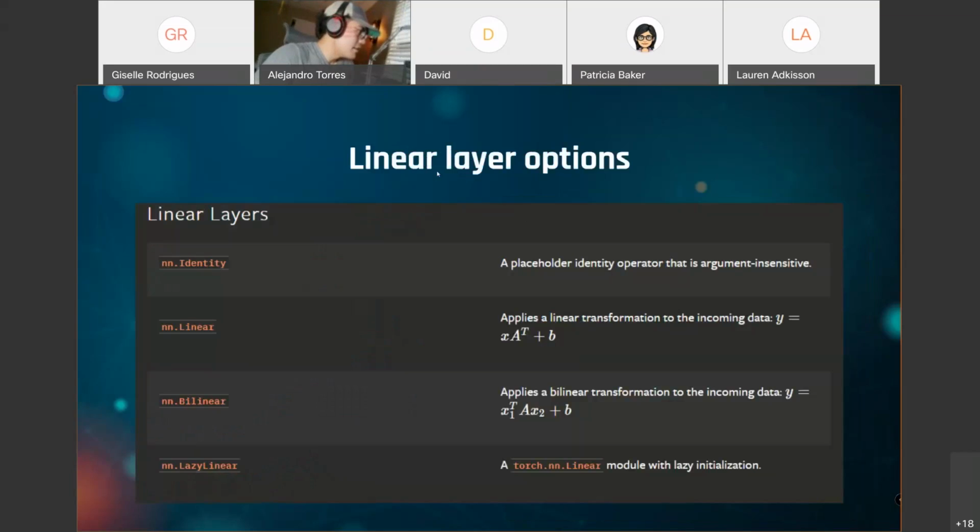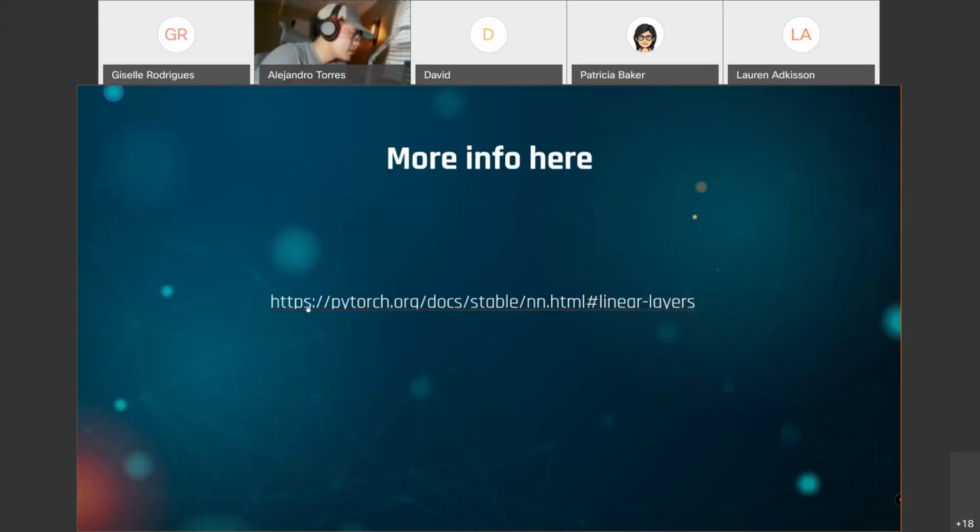So there are other linear layer options, and there are also other options. It doesn't have to be just linear. If you go to the documentation, you will see a handful of different types that you can use for your hidden layers. They all have different types that you're allowed to use. And there's also more info on this link. And of course, you can visit that after the presentation.